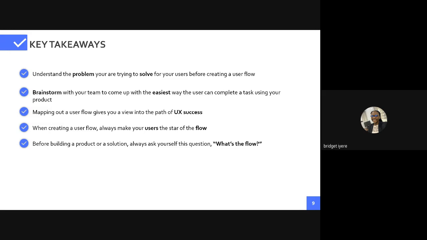Then map out a flow that gives you a view into the path of user experience success. Remember, great user experience connotes great product success, and great product success connotes great ROI, return on investment. And if you have wonderful return on investment, you can have that conversation you want to have with your line managers, your team lead, about a pay raise. You can't have that if your users are not happy and your DAU is dropping every day. So have a clear user flow that helps you understand the user experience of your user.